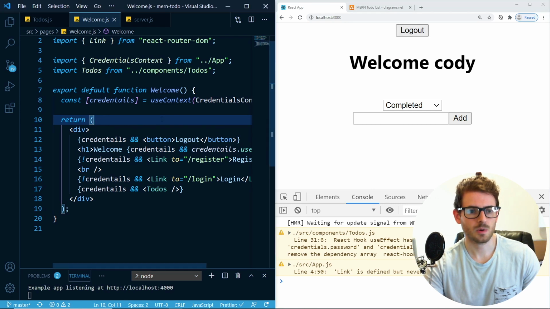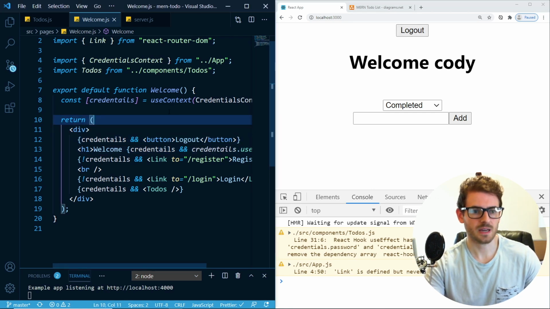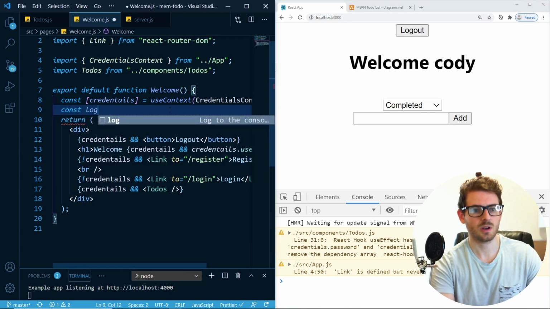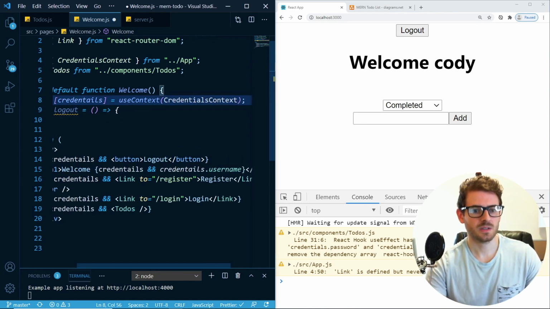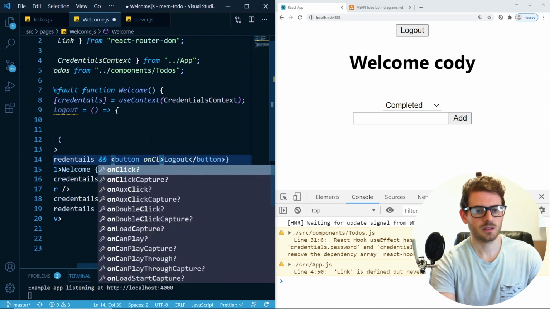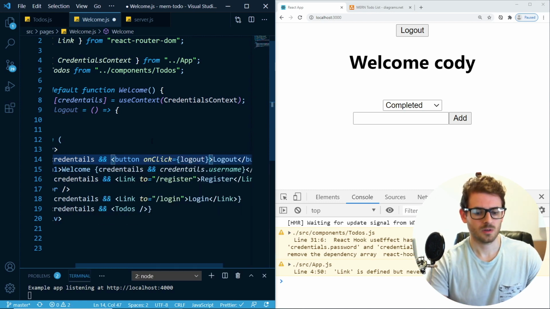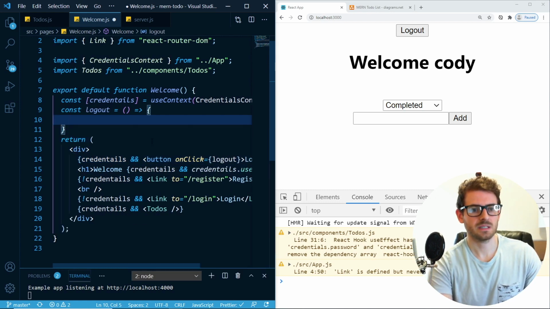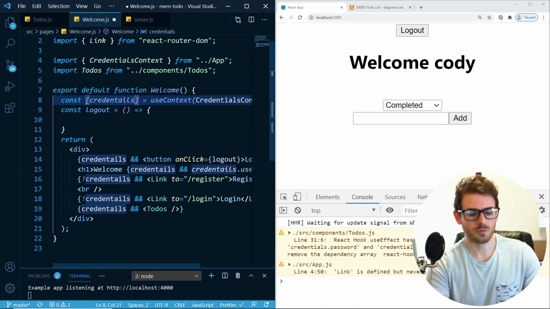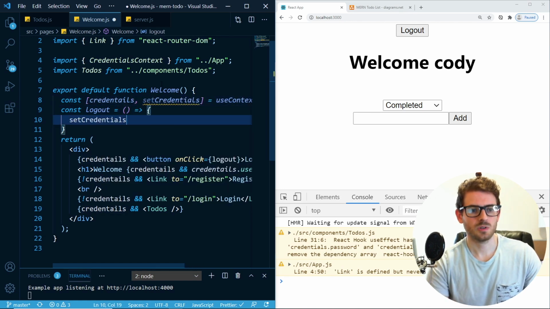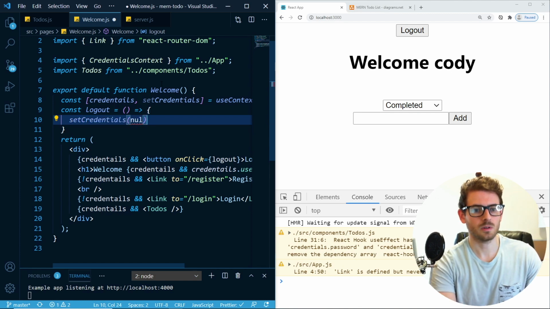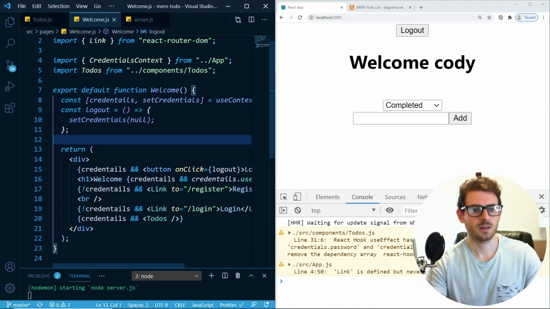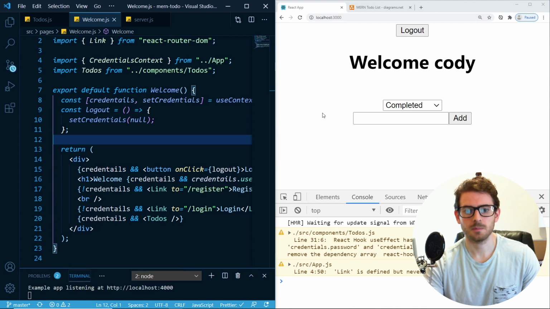And if you click it, I want to log out. So what I could do is just add a logout function here. So const logout is equal to a function. And in this case, if we click this, what we could do is basically set the credentials, which we can pull from the context here. So set credentials, and we could set those back to null. I think this should work. If not, we'll probably debug it.